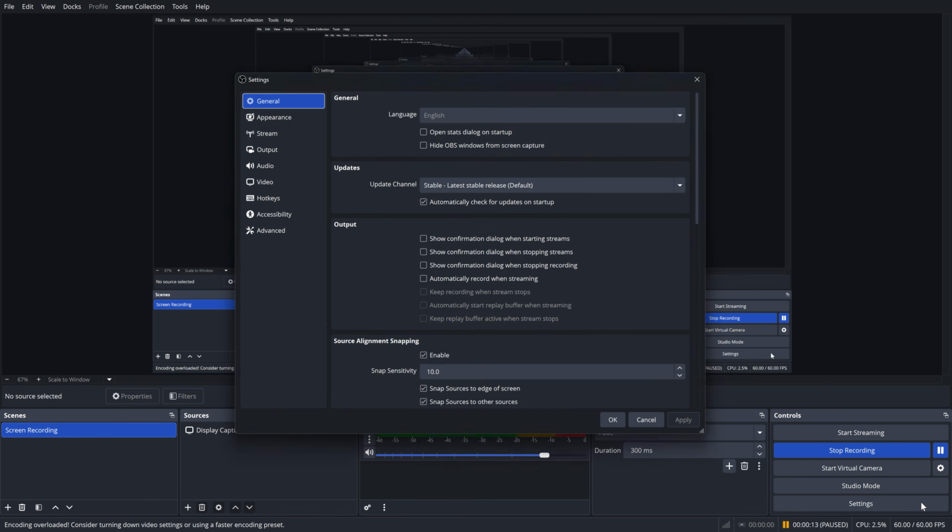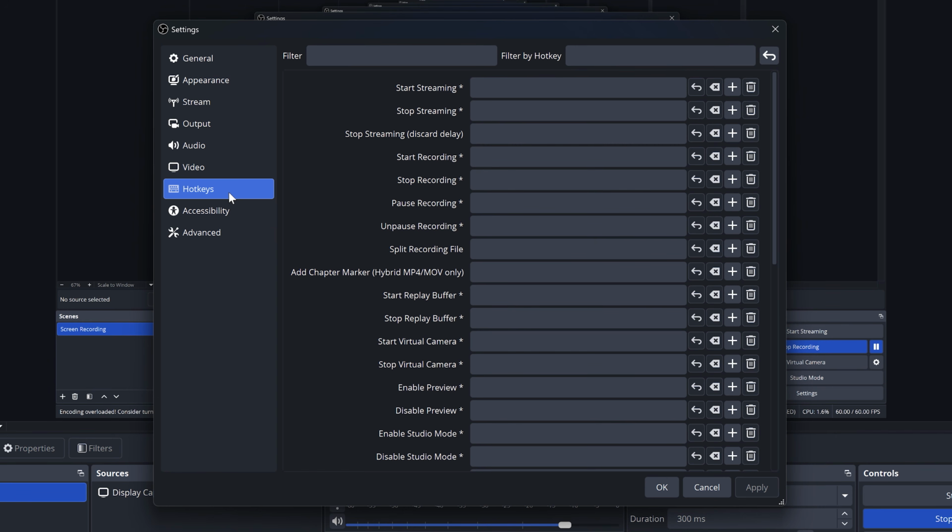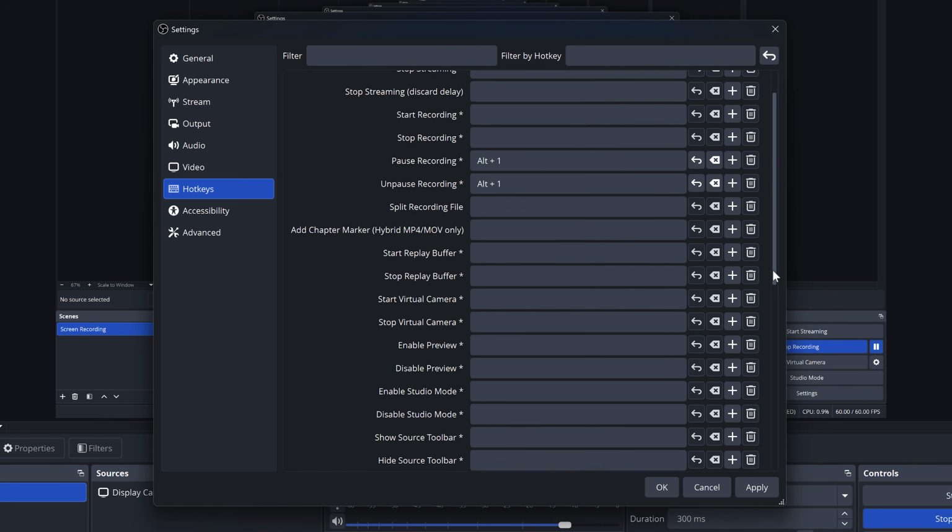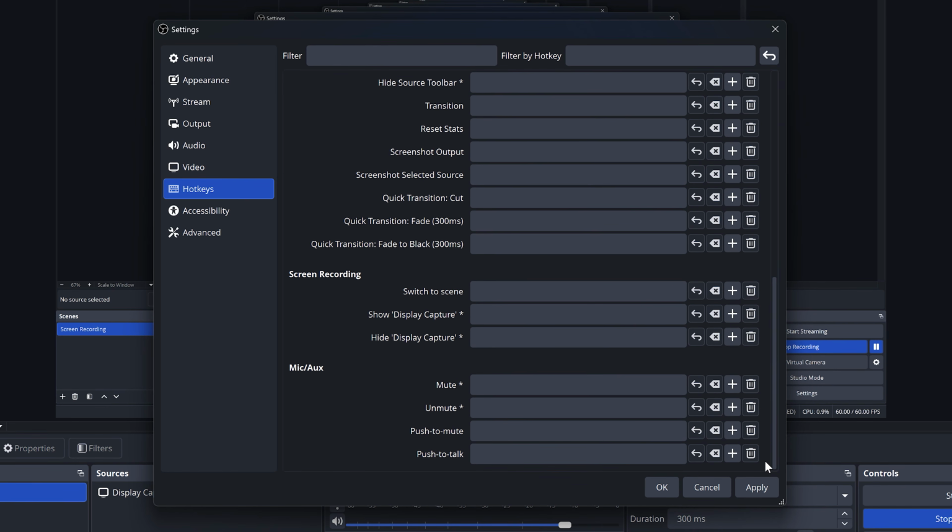Pro tip: rather than having to pull up OBS to pause your recording, go to Settings, Hotkeys. Towards the top of the list, you will see Pause Recording and Unpause Recording. Add a combination of keys you'll never press unless you want to pause your OBS recording, for example, Pause + 1. That will make your life a lot easier. As you can see, there are dozens of hotkeys you can set up at your leisure.